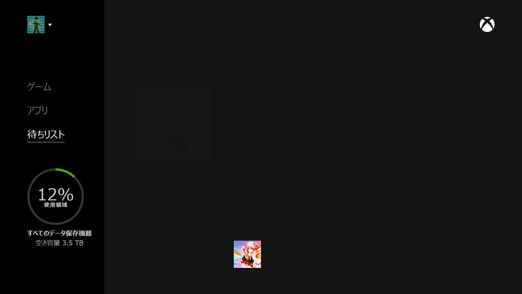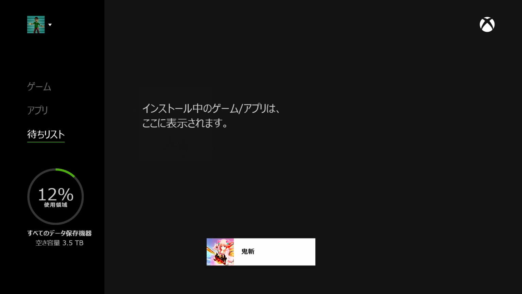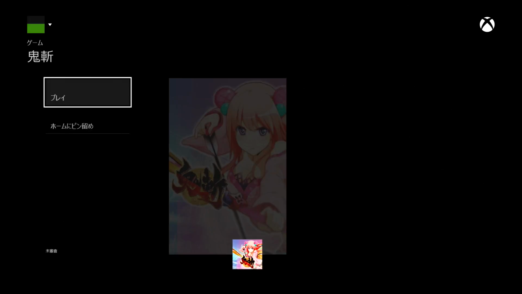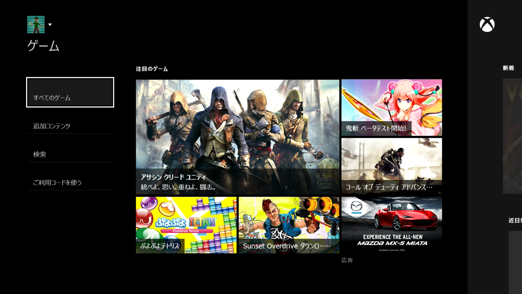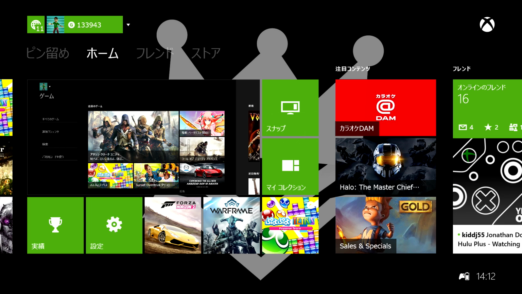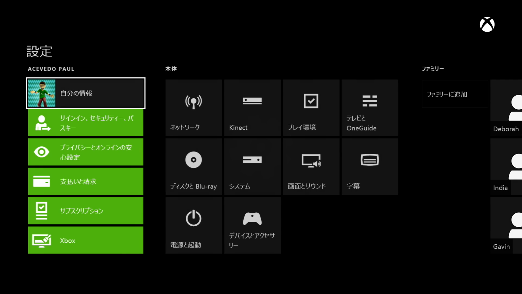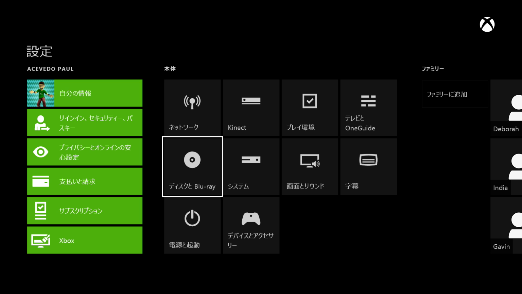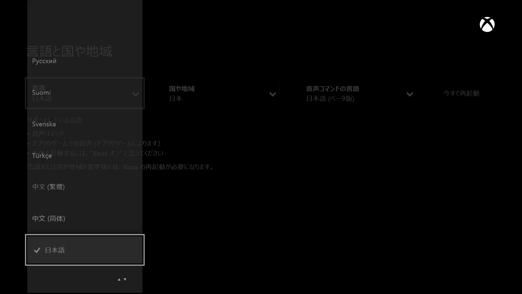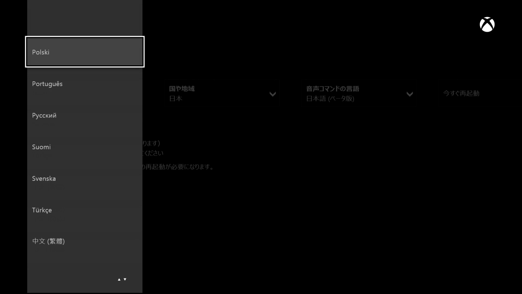Okay, now the game is finished downloading. We could launch it right now, but first we are going to switch back to English. So let's back out. Back a little more. I think we can go back even further and go to Settings. Should still be on your dashboard. Now we pick System, right over here, same place it was in English. And we go to Language and Locale, this option right here. Now we pick Language, the first option, and scroll all the way up to English.